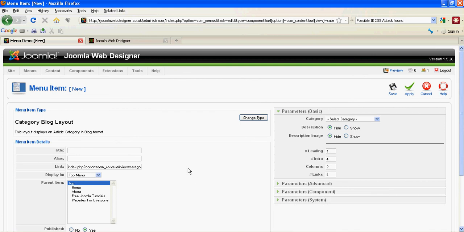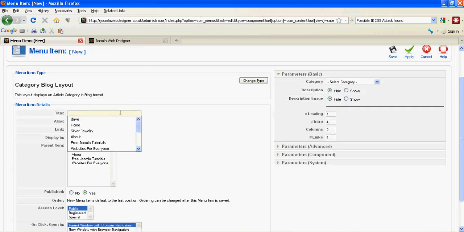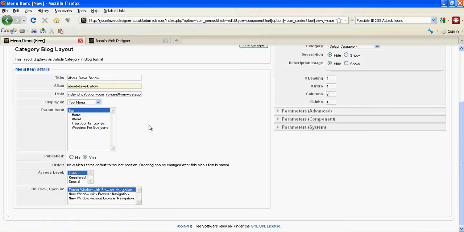Okay, and we have to call it a title. Now the title is going to be whatever the button's going to say, and you'll see it in a second. So I'm just going to put About Dave Barlow, just so you can see, right? And again, we make an alias. Dave Barlow. Okay, so we've got that. So everything's in there okay.